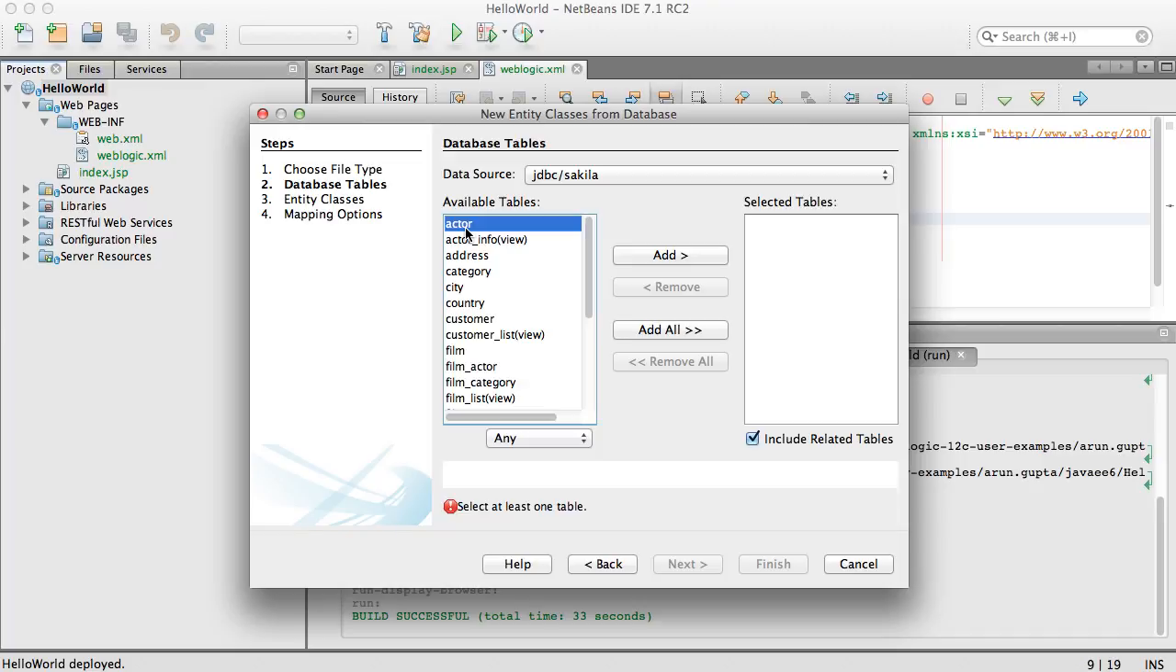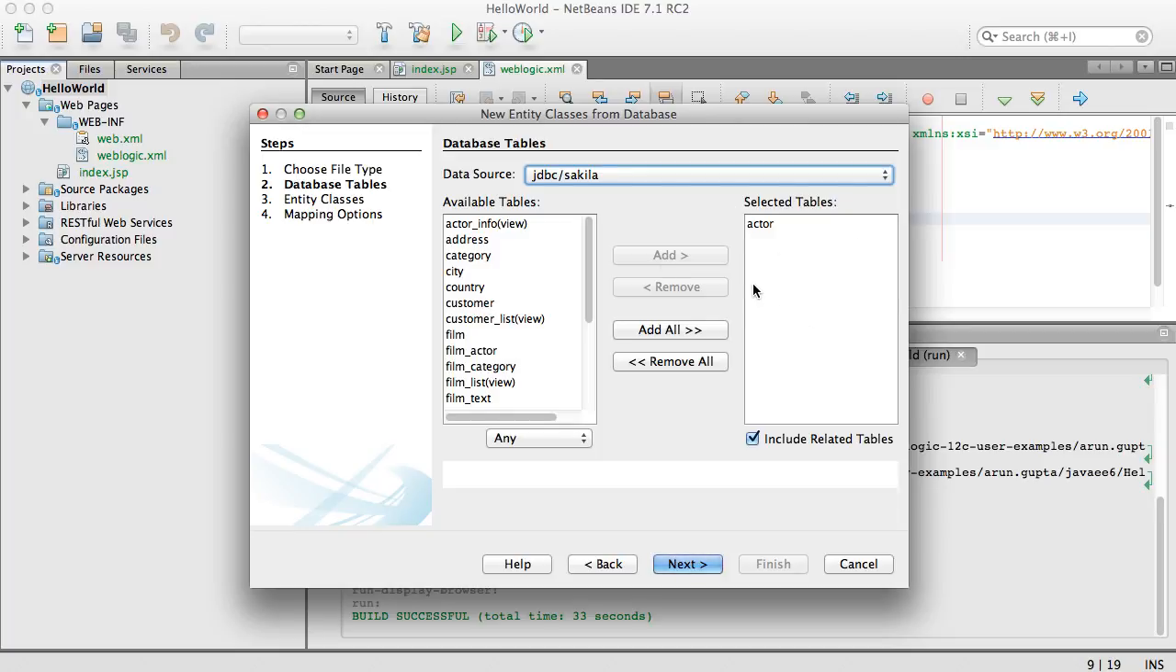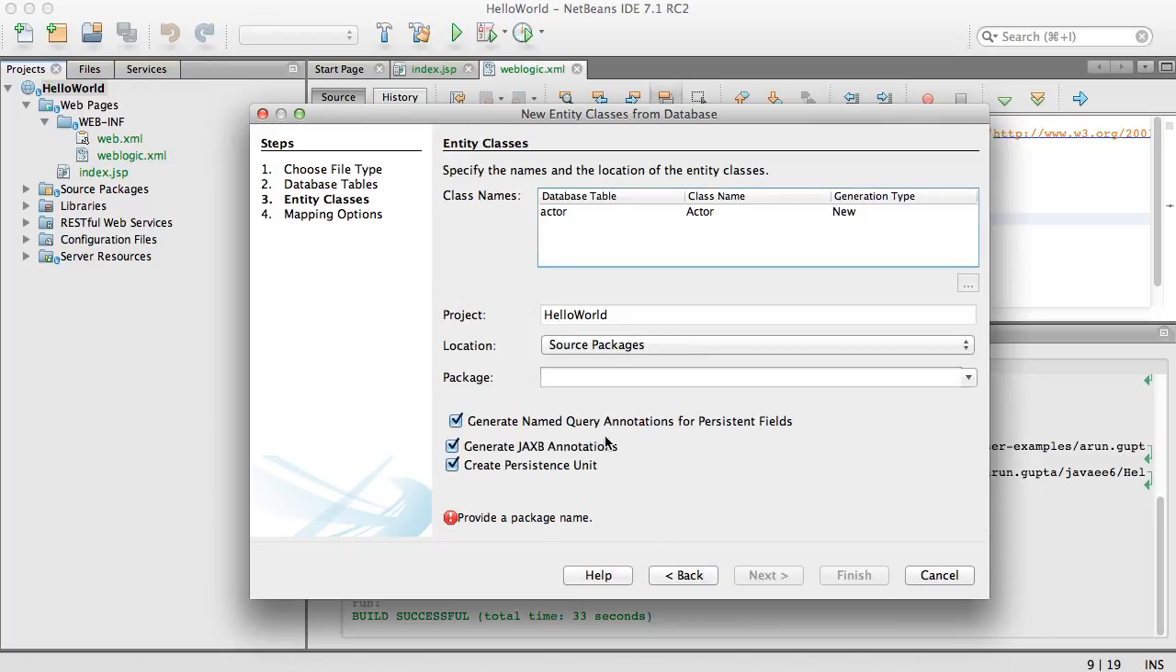So let's say I want to generate a JPA entity for the table actor. So I click on add here. These are the selected tables. If there are any relations, they will be automatically picked up as well. Click on next. Now here I need to specify, first of all, the database table, the corresponding generated class name, project, and location that we want everything to be in the source packages. Now, of course, we need to specify a specific package name. So let's say entities is where we want to keep our JPA entities.